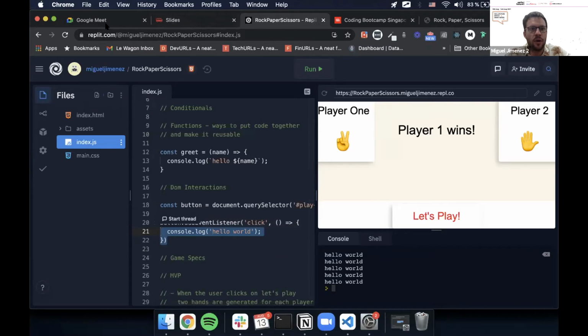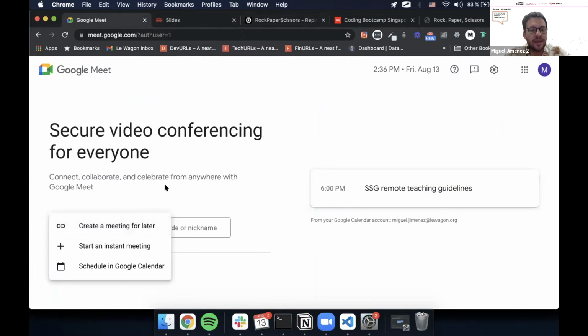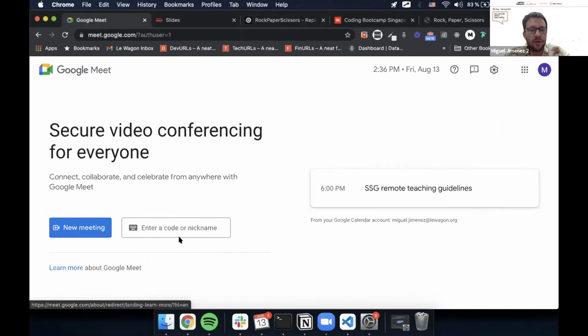If you go to this Google Meet, for instance, right? The moment I click on new meeting and you see that there's this window appearing, this is probably triggered by JavaScript. Or the moment I enter a code or nickname and I try to join, there's probably some JavaScript in the background that is going to trigger stuff.